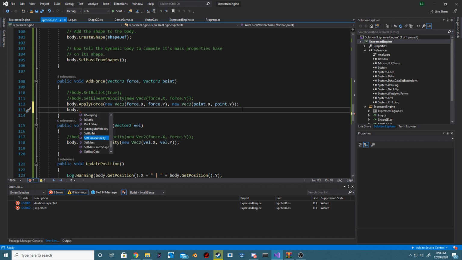Right now, setting the velocity seems to be the best thing. There's not really anything else that we can really set here. You've got local position, center, and change the angles. Maybe apply impulse. That might be what I'm thinking of. Let's try that.